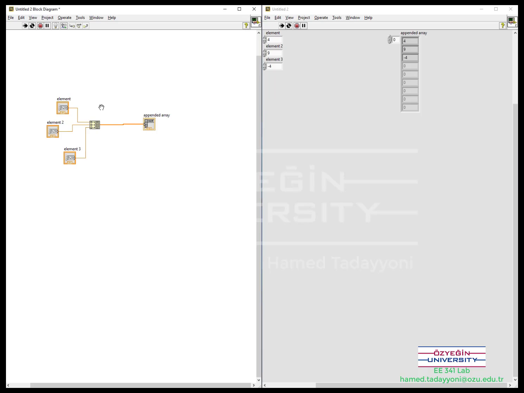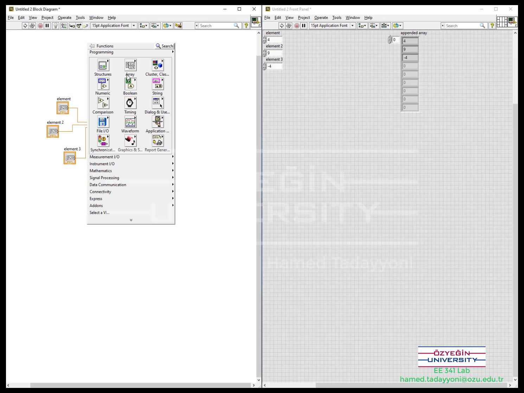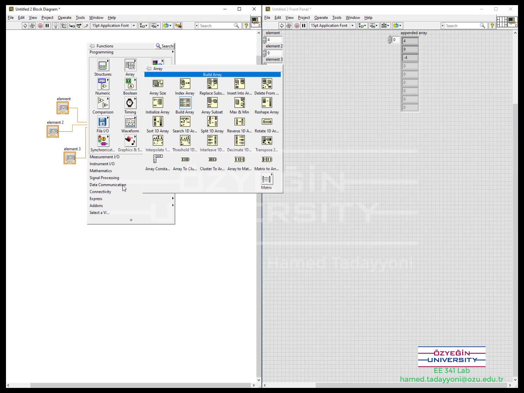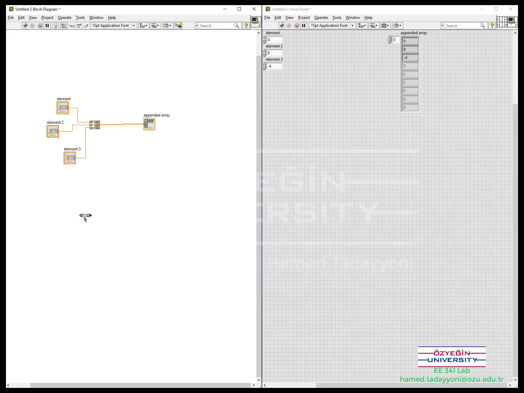Also, we can concatenate arrays together. So for example, let me stop this. Let's assume that we have another array. So let's build another array here. Assume that this array this time is of size 4, and let's give these values.